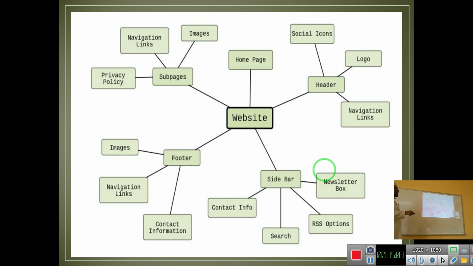So you have a newsletter bar here. Now, contact information and a search bar should always be there. Now coming to the footer, it should have images, the same navigation links, and contact information should be there in the footer. So this is the second example.